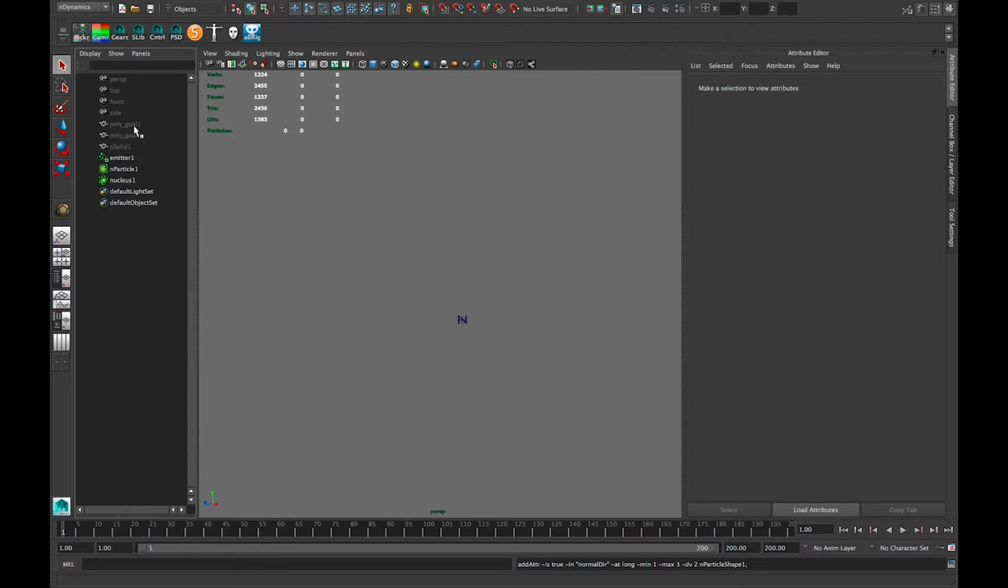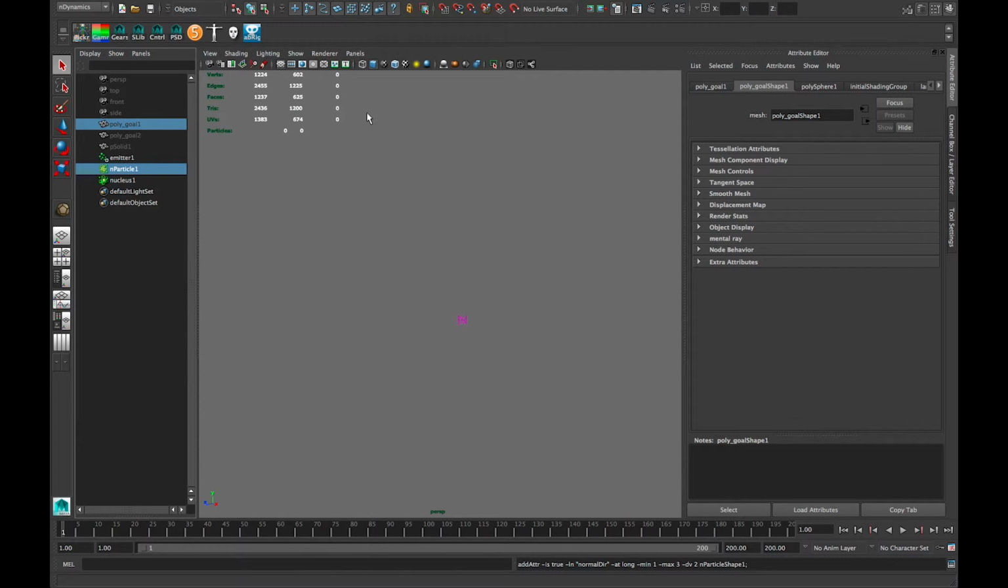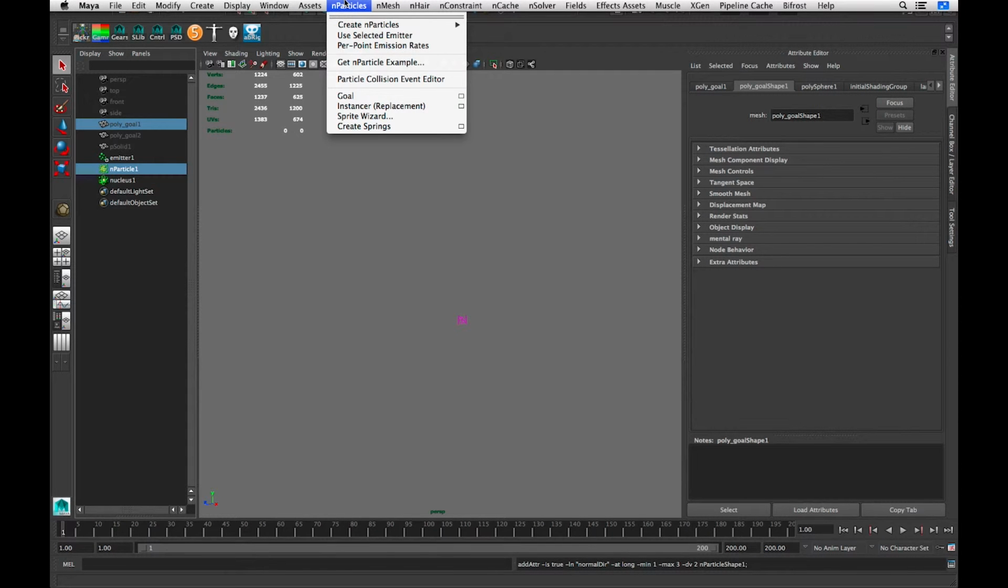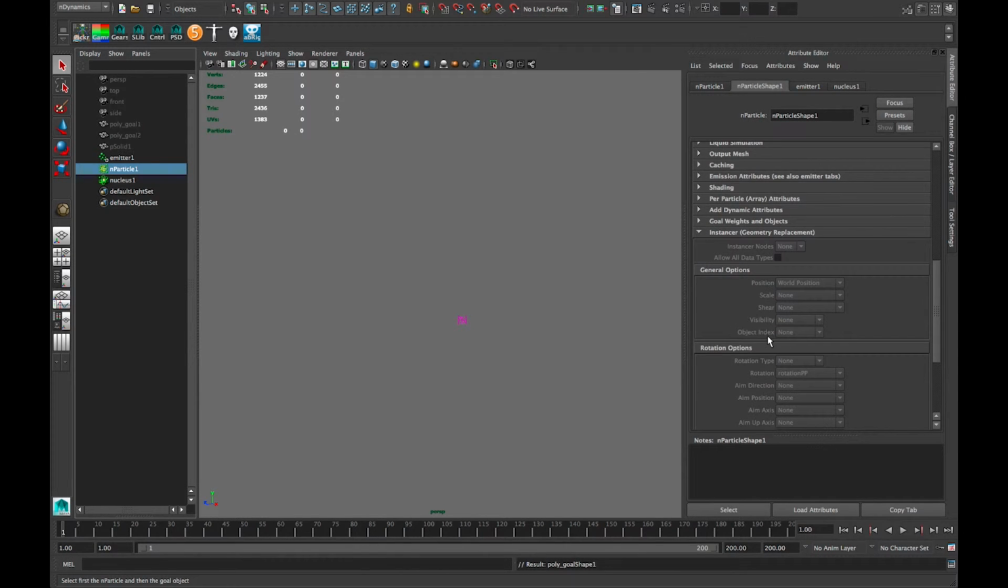We have the proper number of vertices on each of our goals. Now the next step is to start shaping those particles into the goal shapes. So I'm going to select my nParticles system and then hold Control or Command if you're on a Mac, and then select Poly Goal 1. And I'm going to go up to our menu and go to nParticles and then select Goal.